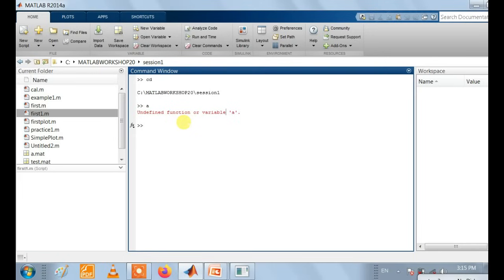So for declaring a variable there is a syntax. If we declare a variable with some value, it assigns this value to the variable a, and this value appears in the workspace: the variable name is a and its value is 10. Like that we can create multiple variables with assignments, like b equals 20. Then the second variable again appears in this workspace, that is variable b with value 20.